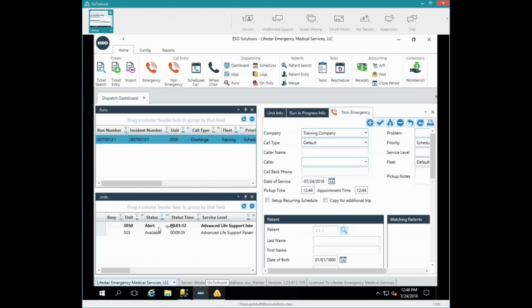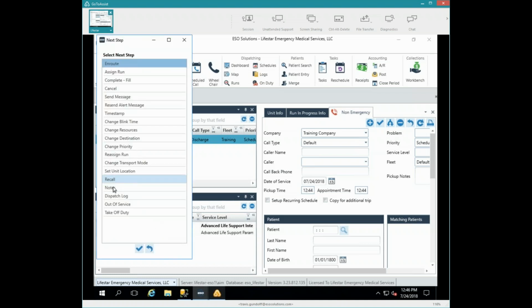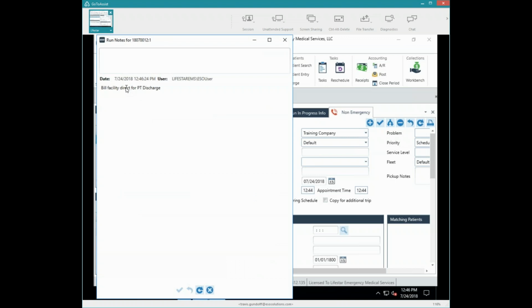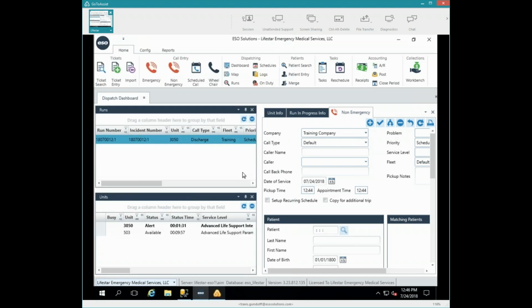taking me back into my dashboard. At any point in time, if I again open up the workflow, go to notes, the system will show me the notes that have already been entered, and I can add additional ones as I go along with this transport. Again, any information that's important to follow with this transport as it's used throughout the system, not just from the dispatch perspective, but maybe also for billing.